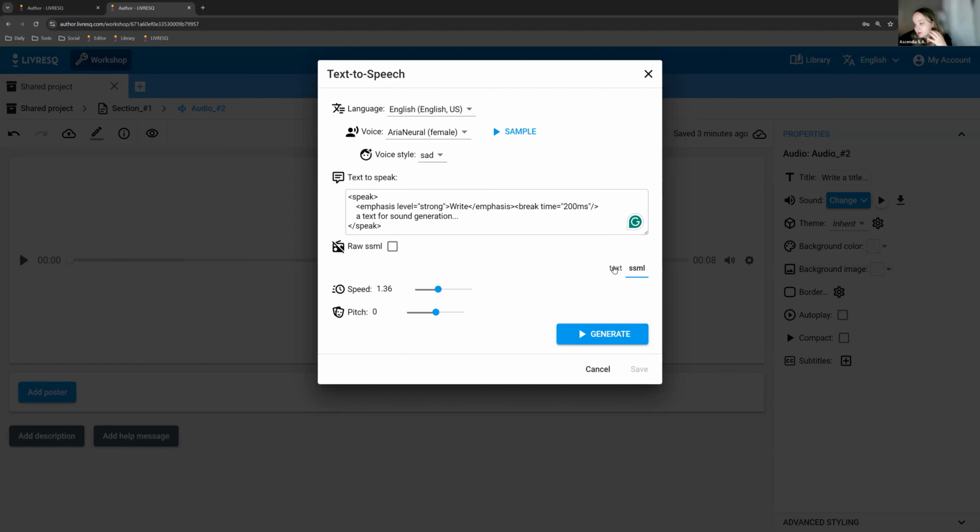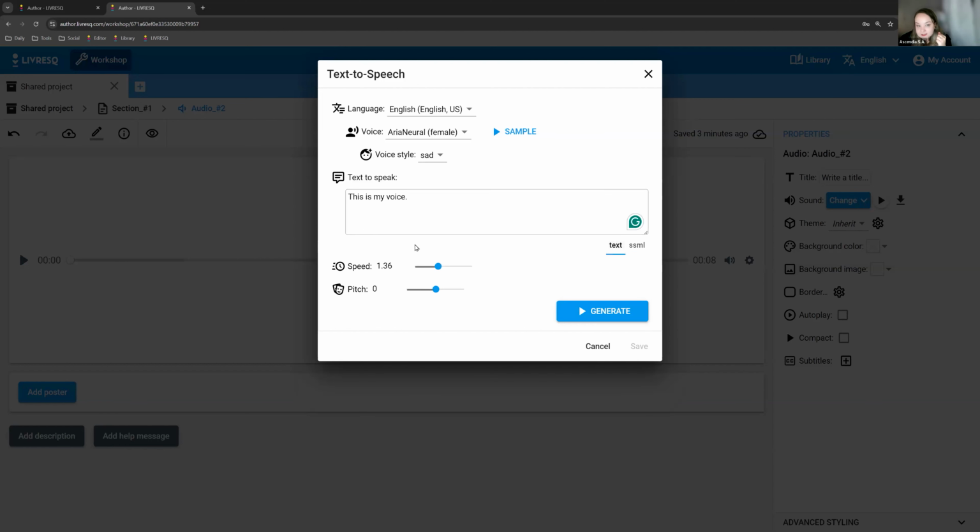But otherwise, because the question was about advanced customization, the non-hidden, very easy to use ways to customize voices are regarding style, speed, and pitch. And then you just click generate, save, and by the way, "This is my voice."